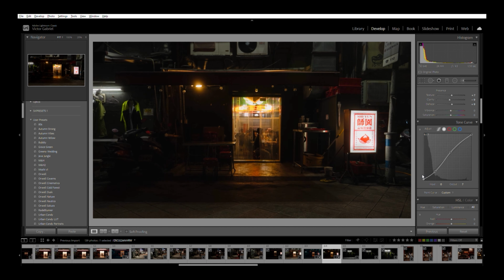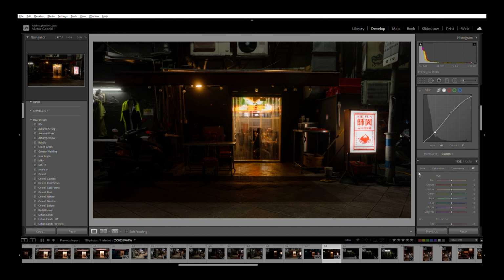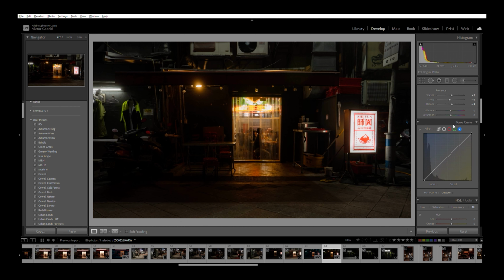The shadows not so much, because if I lift this up, it would just look like a faded photo. So I'm just going to go a little bit on the midtones right here, the lower midtones. Okay, so I got the contrast that I wanted. And then we'll touch on the tone curves later.